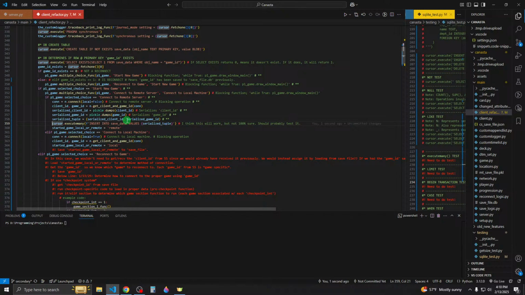So executemany, insert into save data values. So into the save data table, the values here are going to be serialized tuple. And will this work? I'm just going to straight up ask it, will this work?